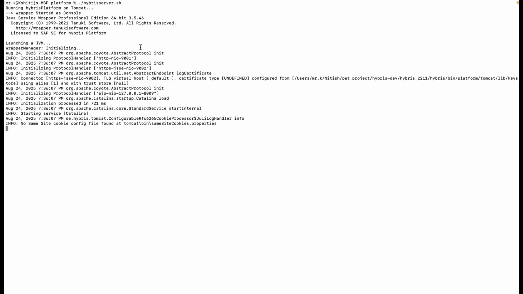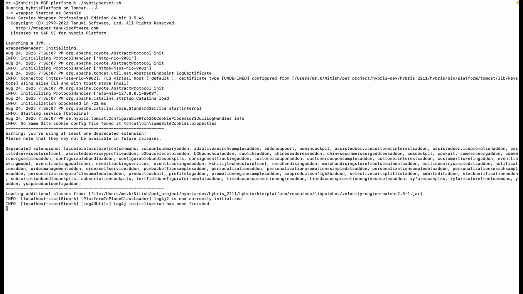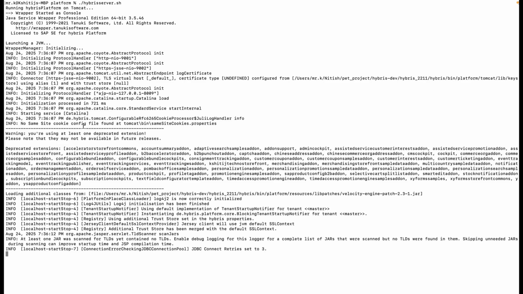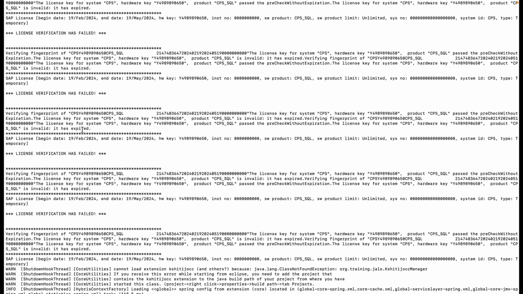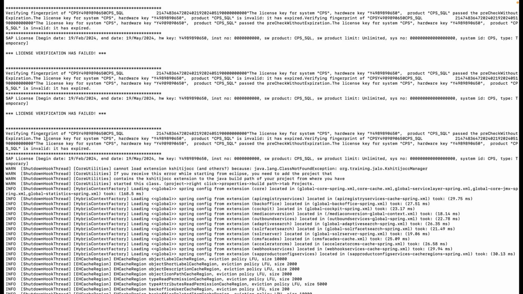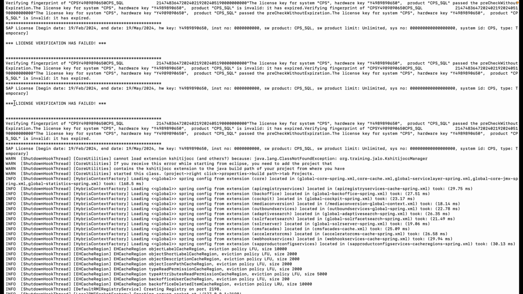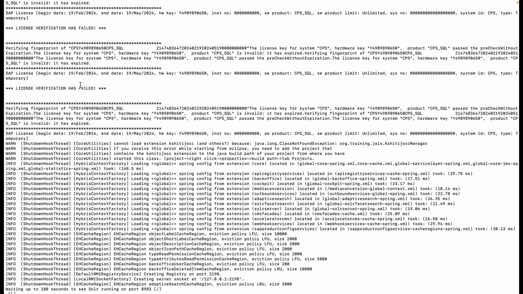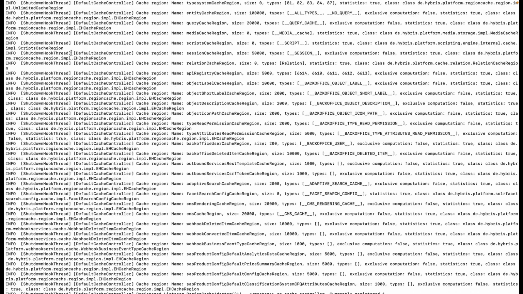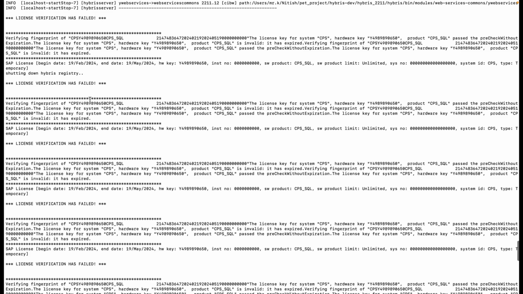Hey folks, while working with Hybris in local system, you will usually get an issue of Hybris license expired. Let me just show you how that license expired error looks. Whenever you hit this hybris.sh command, it will actually start the Hybris. But right now, since your Hybris license is expired, you won't be able to start your server, and it will keep giving this error like license verification has failed. You can see that message is rendered many times, right?